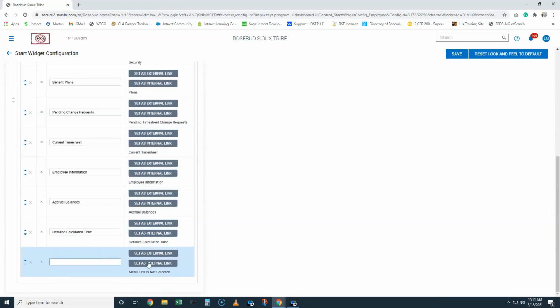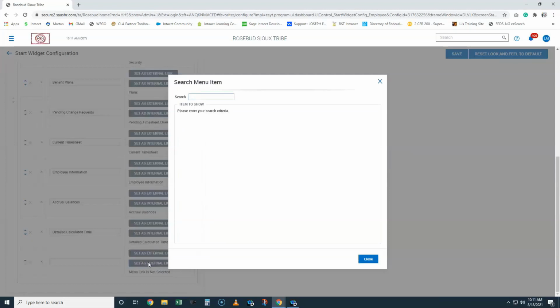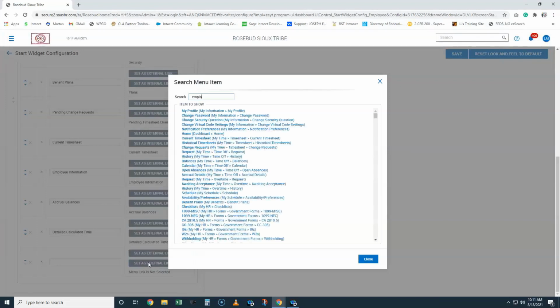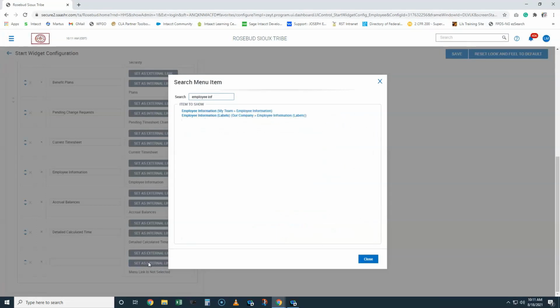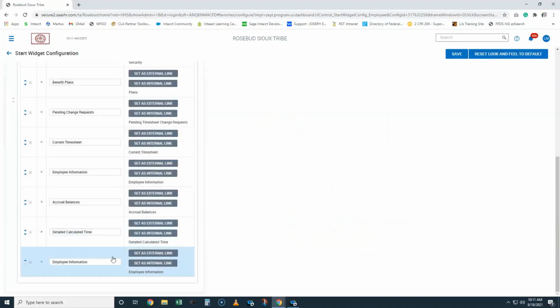I can say I want to set this page as an internal link. And whatever we type, WFGO is going to start matching that to information available in this widget here. So if I started typing employee information, it's going to tell me what's available. So I set that, and it pops up here.